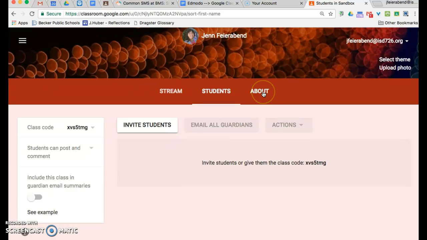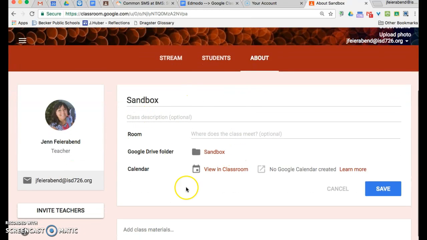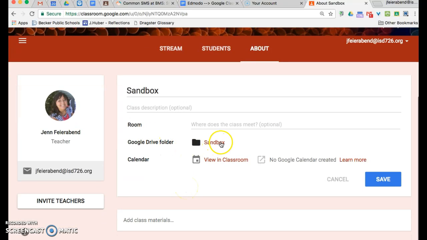If I can move over to the About tab, you'll see that this gives me a place to update some information about the course. You can see that it automatically created a Google Drive folder for me, which we'll explore more later, where all my resources will be stored. And it also has access to the calendar, which it automatically creates, which I can view in Classroom itself. Or if I created a calendar, it'll show up in Google.